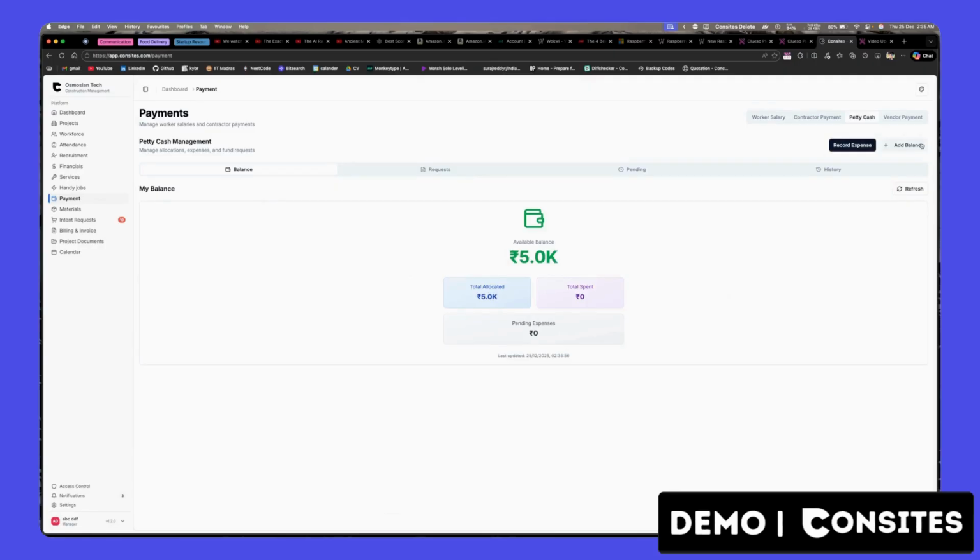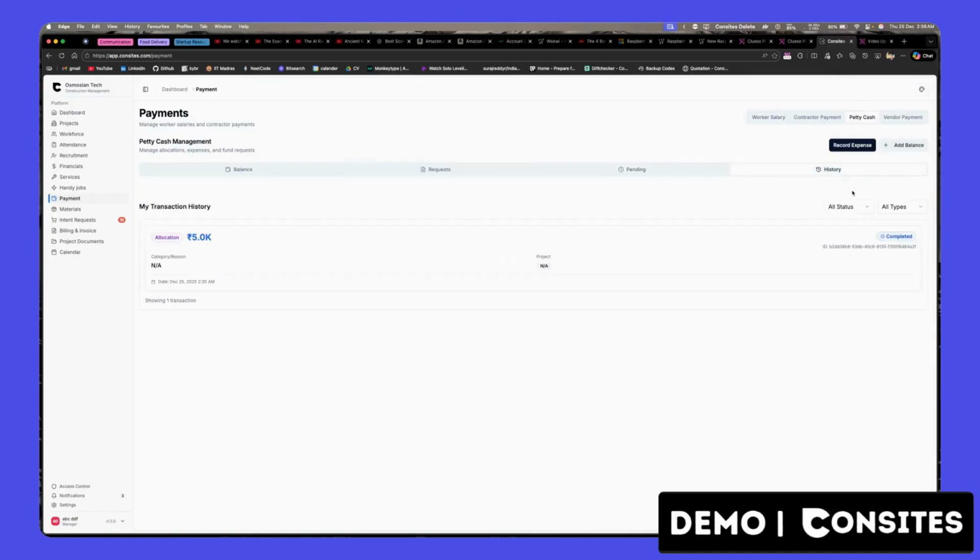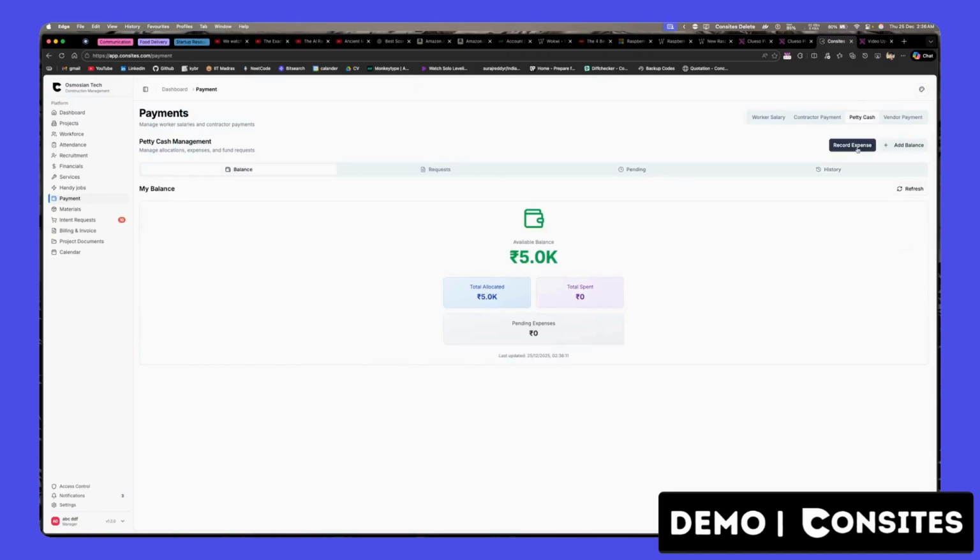In that case, we get 5,000 rupees. From here, we can also choose to request more money. If we have recorded any kind of expense, we can add an expense, and then it will be approved manually by the manager. That covers this part.